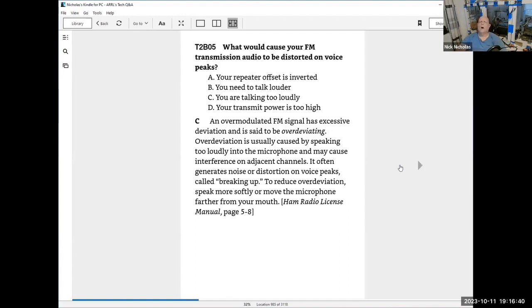What would cause your FM transmission audio to be distorted on the voice peaks? Well, more than likely you're talking too loud. Your microphone's set a little too loud, but it's more than likely you're talking too loud and you're overdriving an FM transmitter.